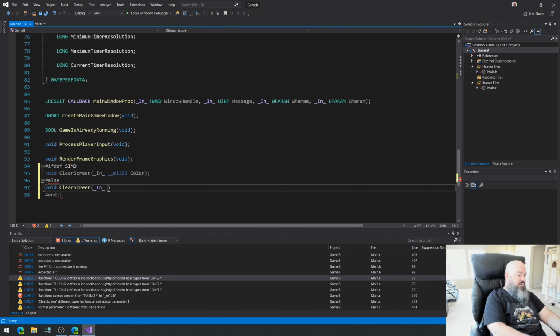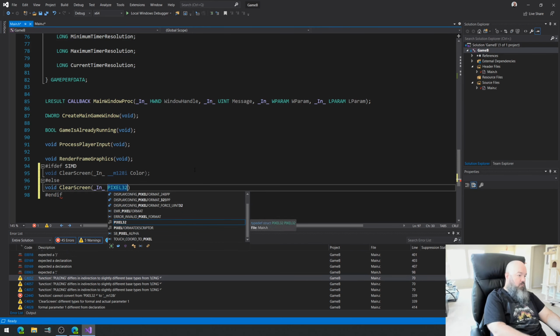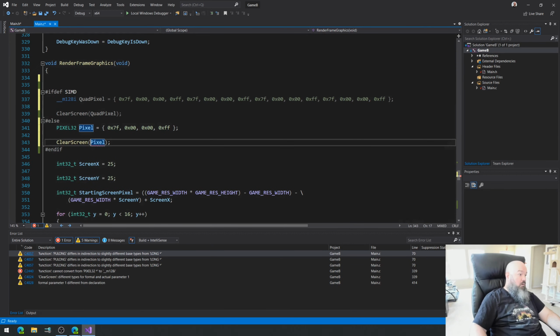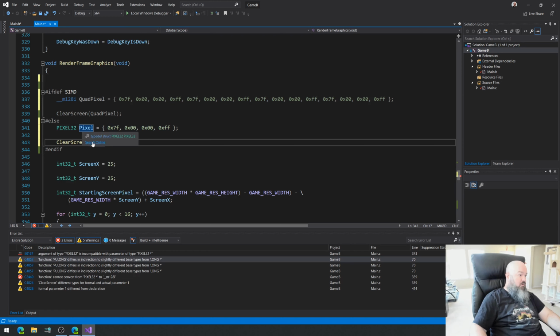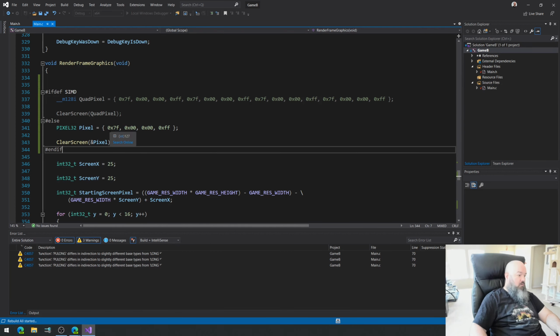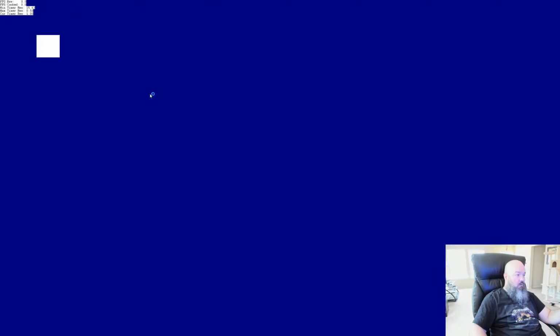Making a new function declaration. Pointer to a pixel. Alright, move over here. Pixel. Let's make this. Send it the address of the pixel. Now, does it build? Yes, it does. Does it run? Yes, it does.